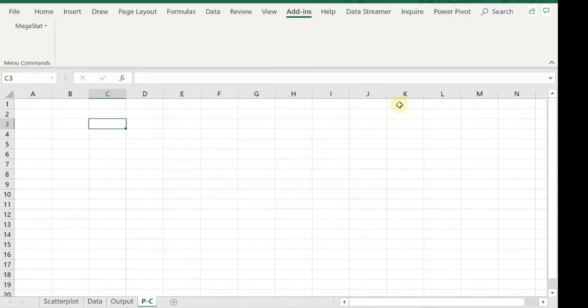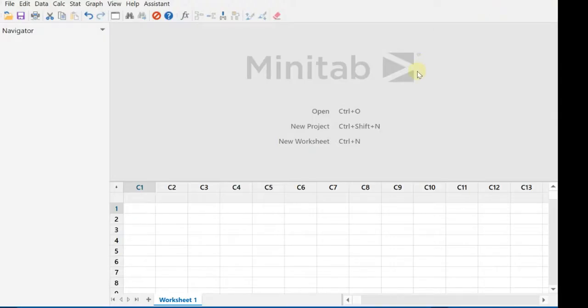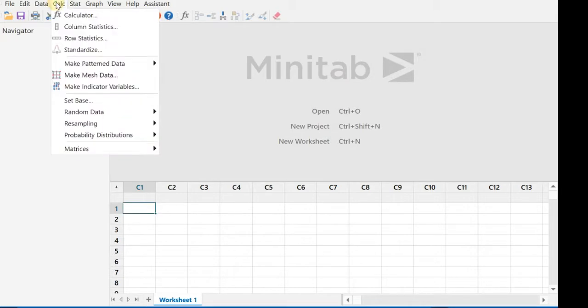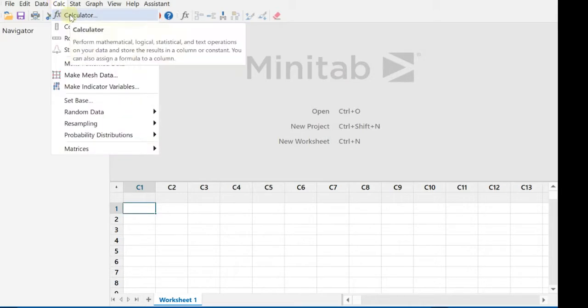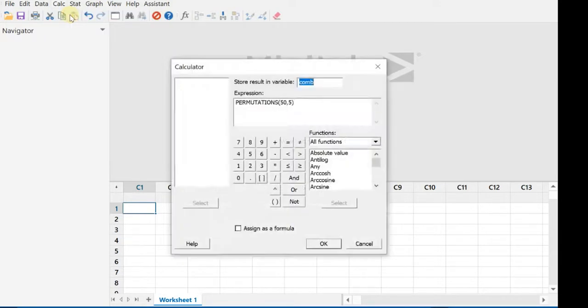Now I'm going to pause the video and look at it in Minitab. Okay, now I have Minitab up and running. So let's do the same factorial thing with Minitab now. For this one, I go to calculator. I already have it here because I tried it, but this is what you should get when you invoke the calculator command.